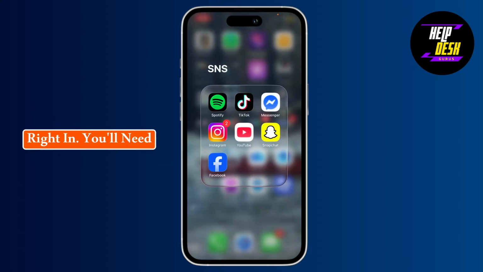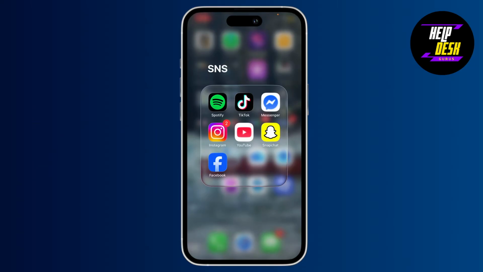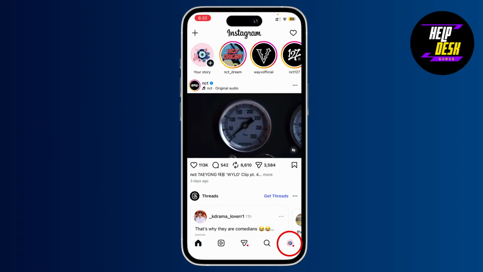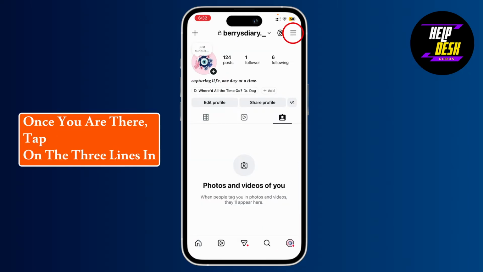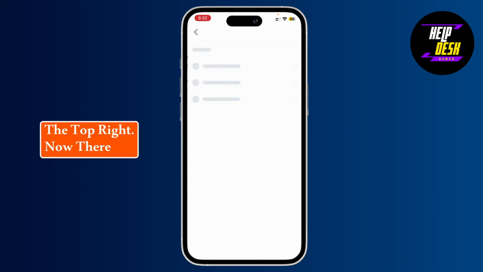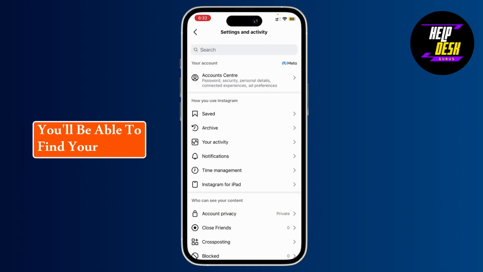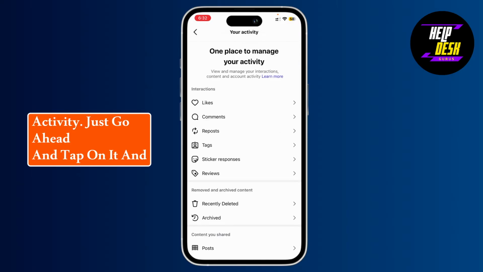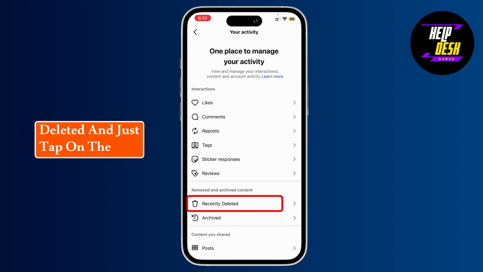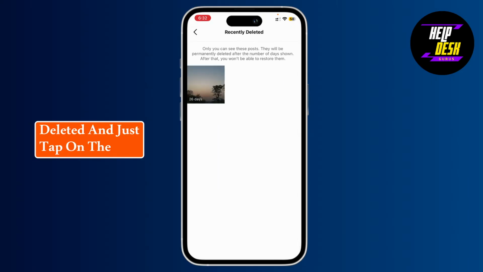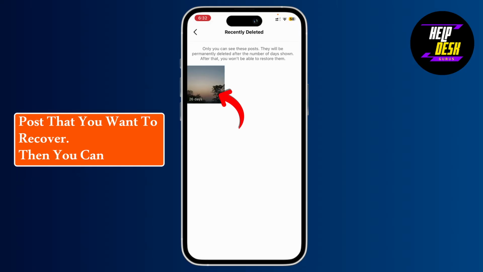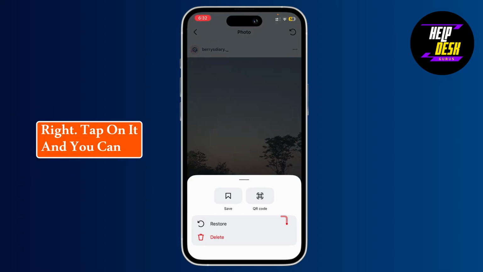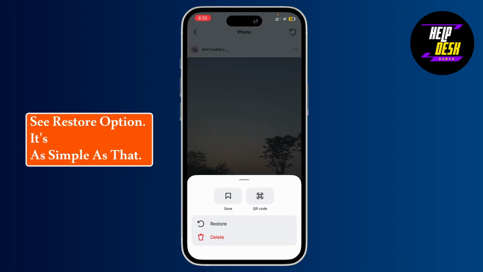Let's dive right in. You'll need to head over to your app and then go to your profile in the bottom right corner. Once you are there, tap on the three lines in the top right. Now, there you'll be able to find your activity. Just go ahead and tap on it. And from there, go to recently deleted. And just tap on the post that you want to recover. Then you can see three dots in the top right, tap on it and you can see the restore option. It's as simple as that.